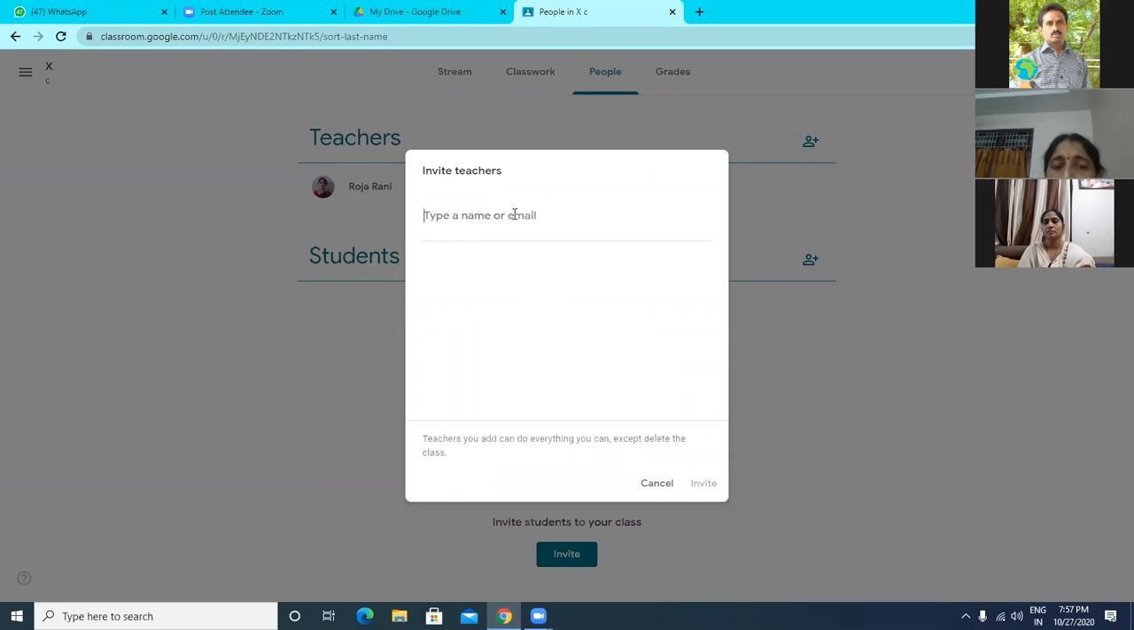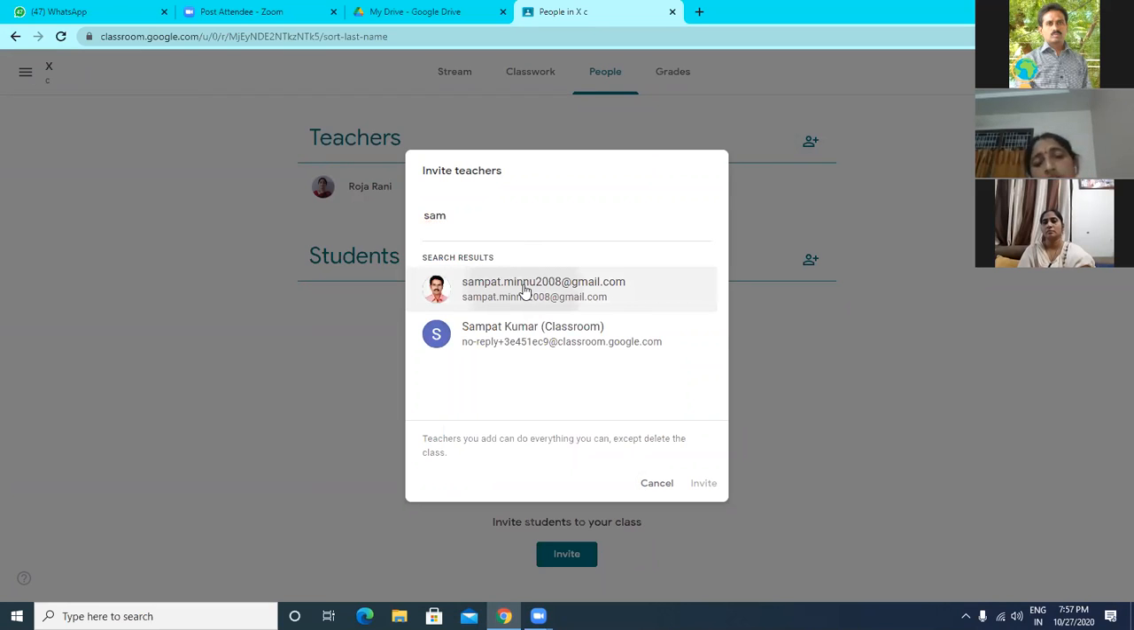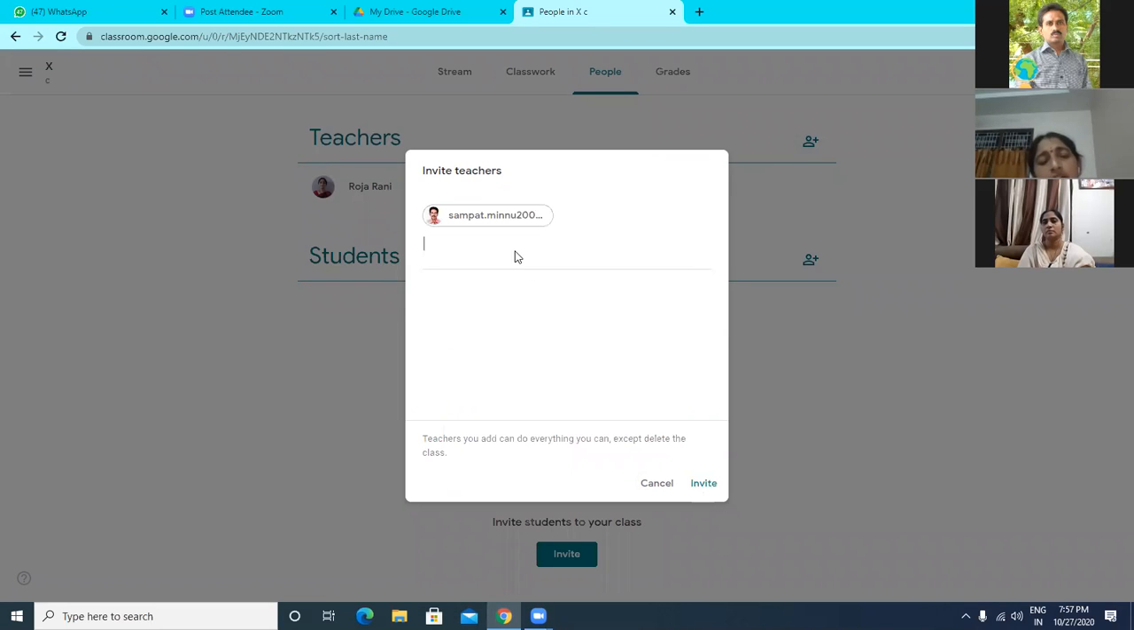Is it okay? For example, I want to invite someone. Let me go for Sampath sir, yeah, Sampath Minnu. I can go for it like this. And once I type the email, I can get the invite option highlighted.